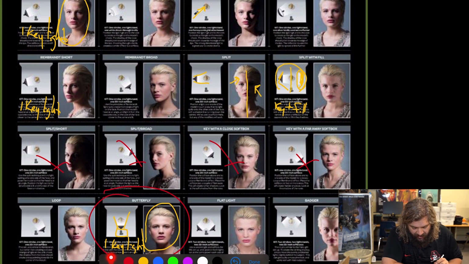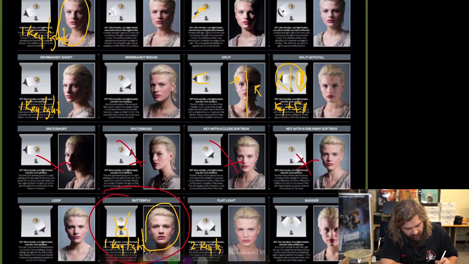Now, two key lights. This is two key lights. You can have two key lights. I mean, you can do whatever you want. Two key lights. Okay? So there is no fill light. We've got a key light and a key light. And what that has done, that has eliminated all shadows.